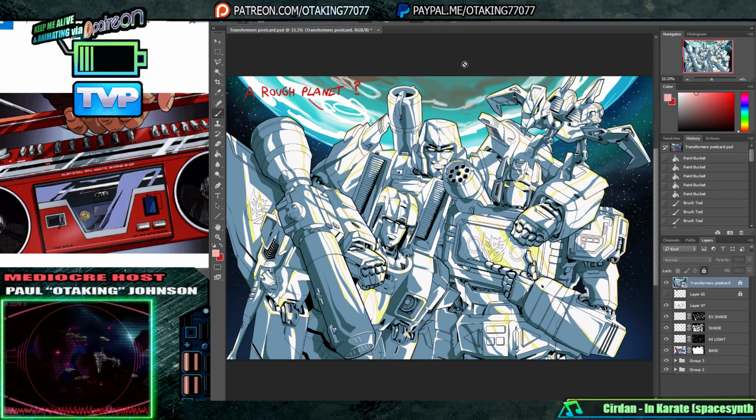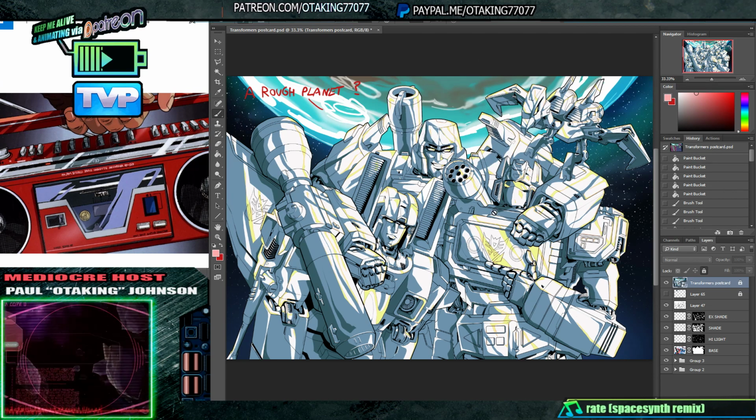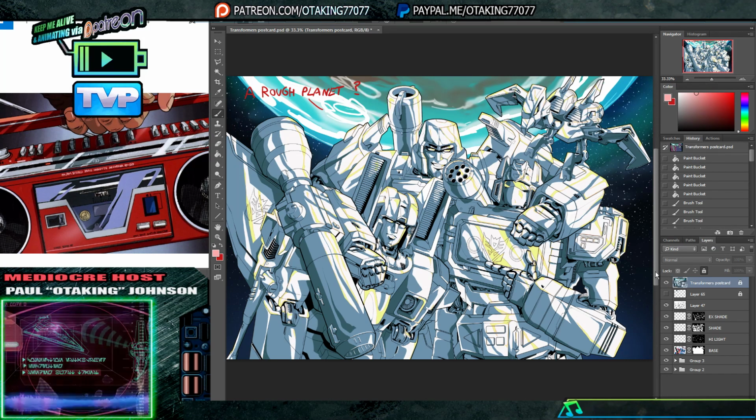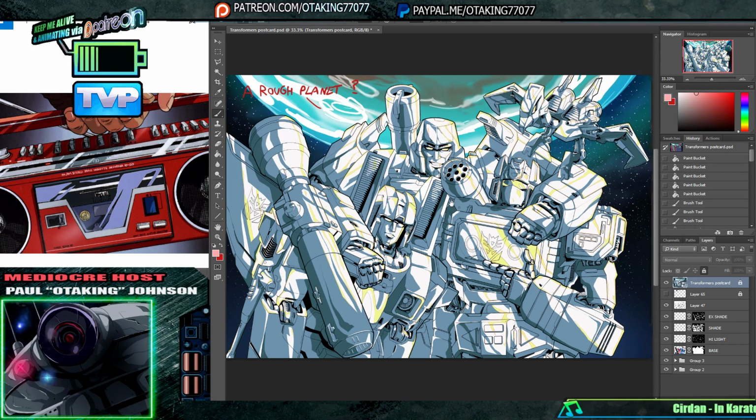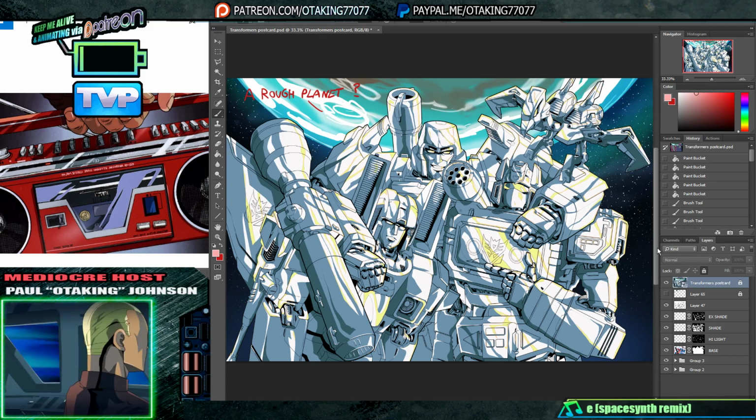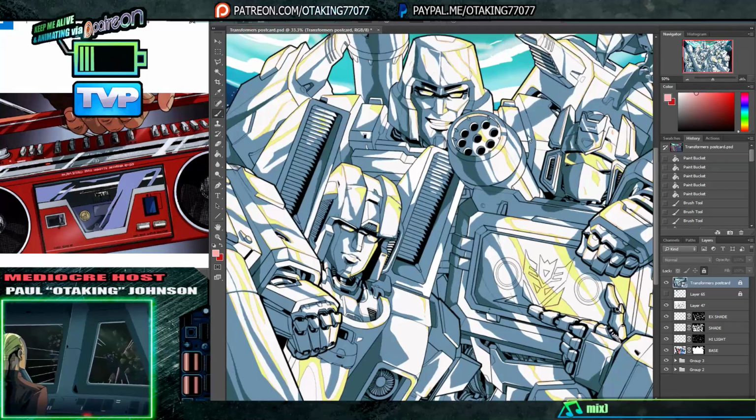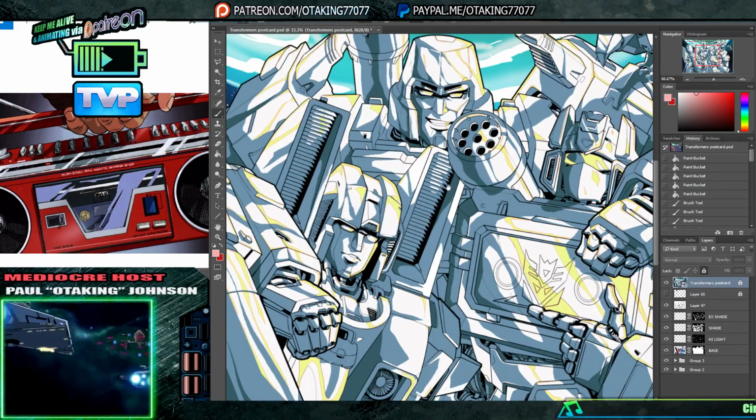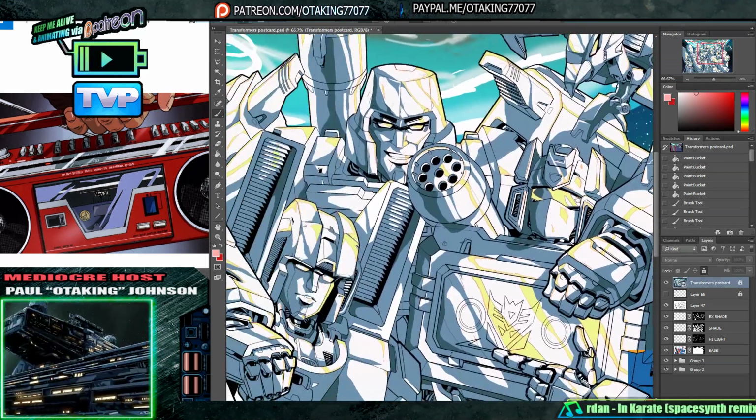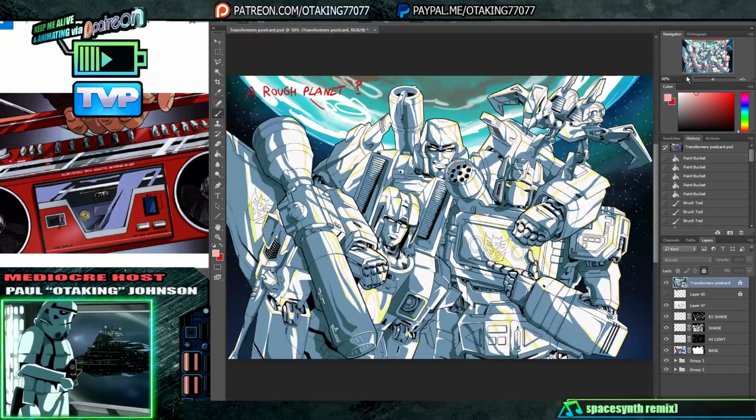Anyway, here's what I've been working on. So it's a Transformers picture. I don't know if you've been following on the Twitter, and I did this kind of shading guide for it. Obviously, this isn't what it's going to look like. It's just where the shading is going to go. So I figured we'll just colour that today.